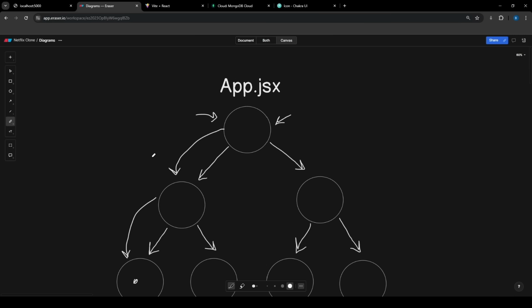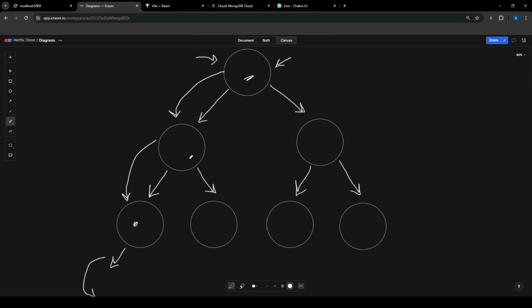And it is also not performant, because if you update the state only in this component, all of them are going to be re-rendered as well, because they are using that state.